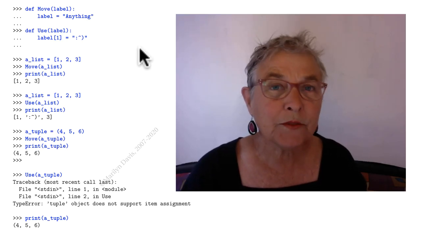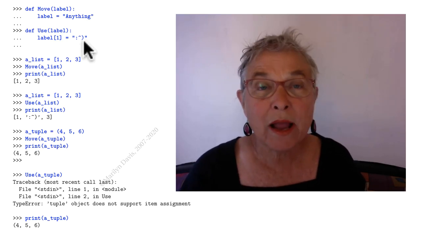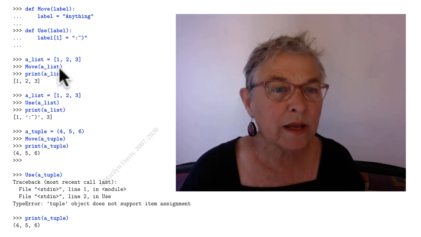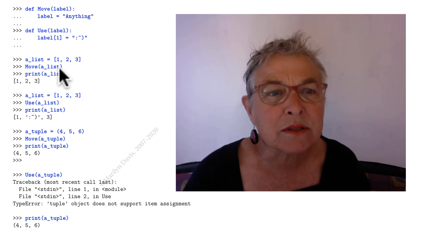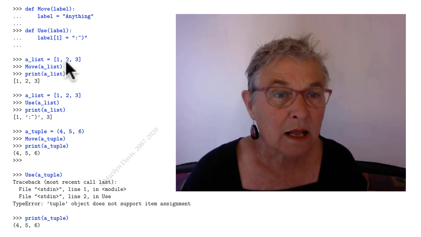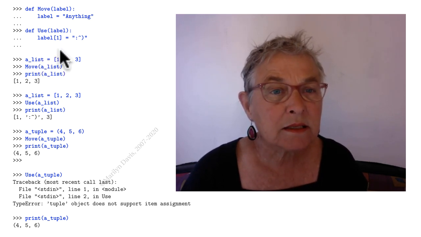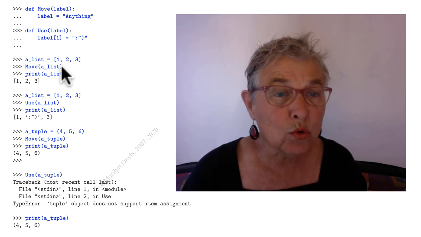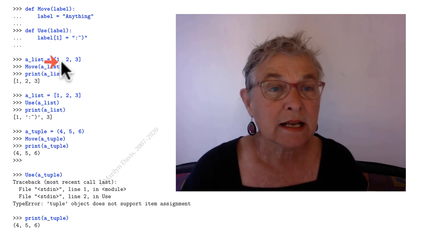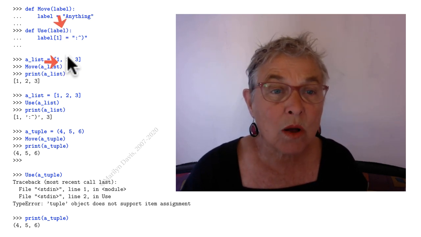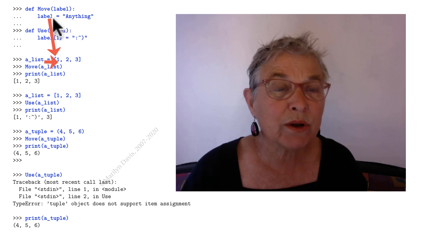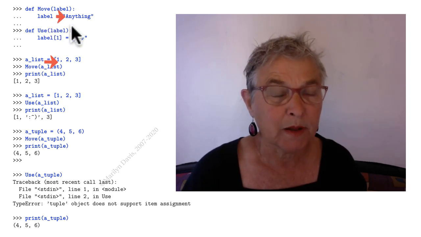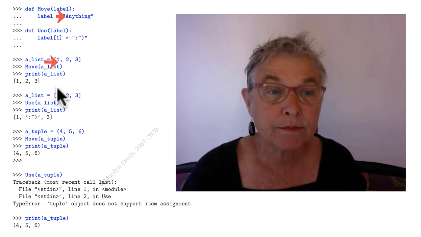Okay, think about that. Here we have our move and use. Here we have a list. We move it, nothing happens. What happened was that a list has an identifier on it. When we move a list, the label is also on that list. But here we are reassigning the label to something else. Nothing happened in our caller.